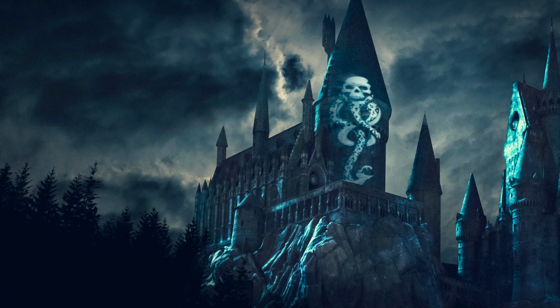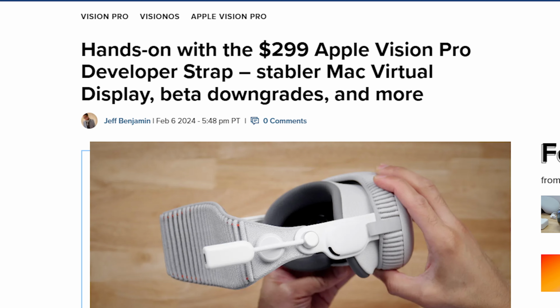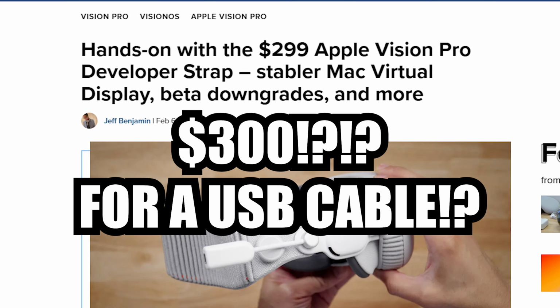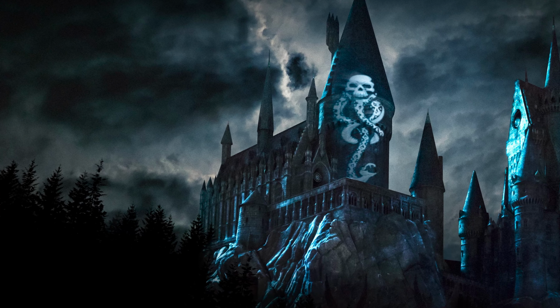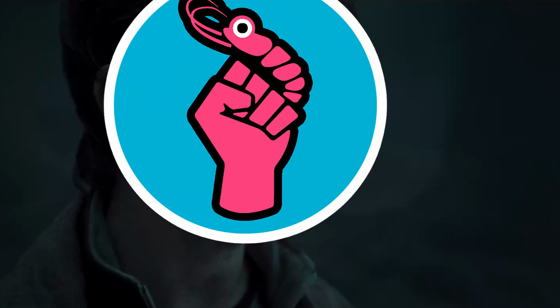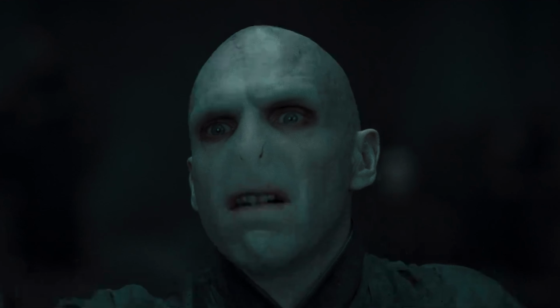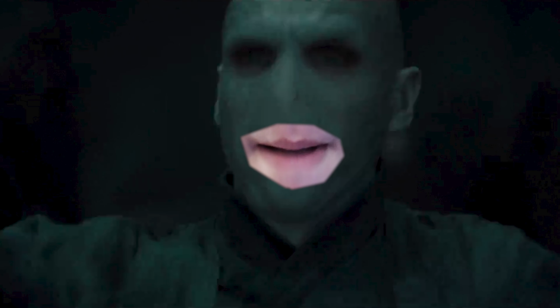VR development suffers from one of the most ancient of curses. And no, I'm not talking about Apple's $300 USB strap for the Vision Pro. Seriously, Apple, is $3,500 not enough for your headset? I want to delve into a more ancient curse. I'm talking about deprecation.